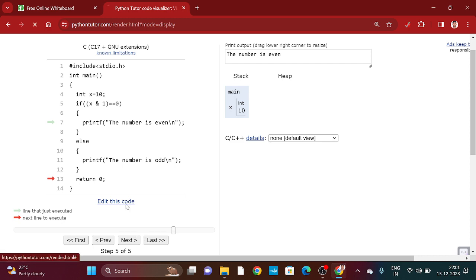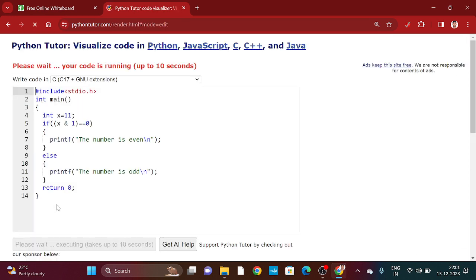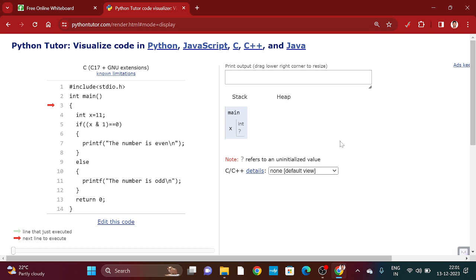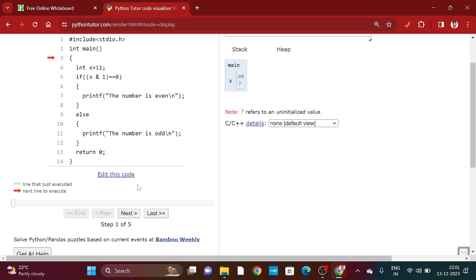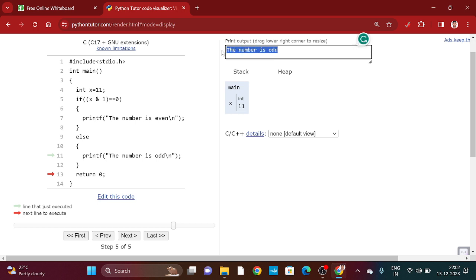Okay, if I change the value, maybe x equal to 10, in place of it I change it to 11, then what is the resultant I am going to get? So you will check it out here, int x equal to 11. As the least significant bit is 1 over here, the if condition is not going to be true, therefore the number is odd is going to be printed. So check it over here, the number is odd is printed.